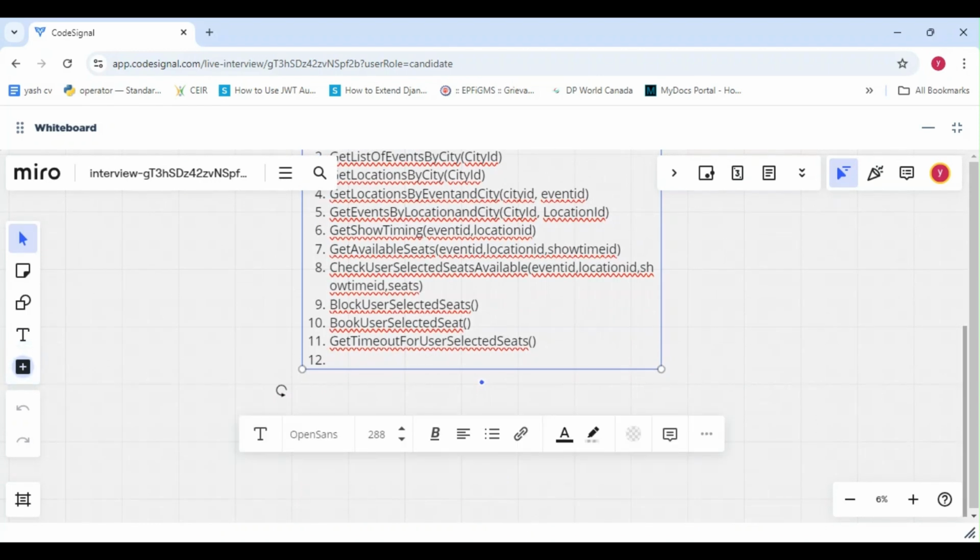I think these are enough. Suppose the user is trying to book the seats, then we will call the block user-selected seats API, and the timeout will be, let's say, 10 minutes. If the user is able to successfully make the payment, then we will book those seats. Otherwise, we will release those seats. So we can have another API, release user-selected seats. If the user is not able to make the payment, then we need to release those seats.